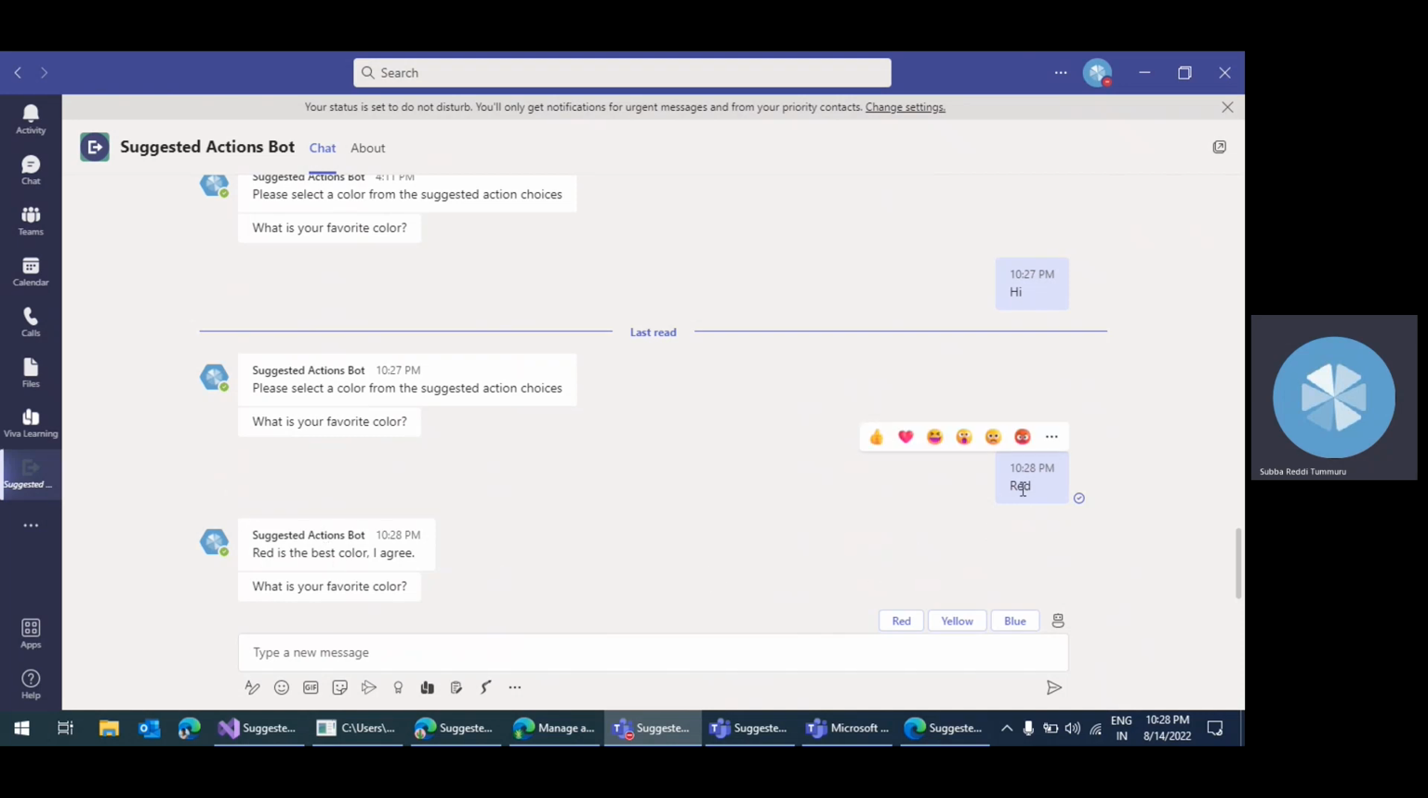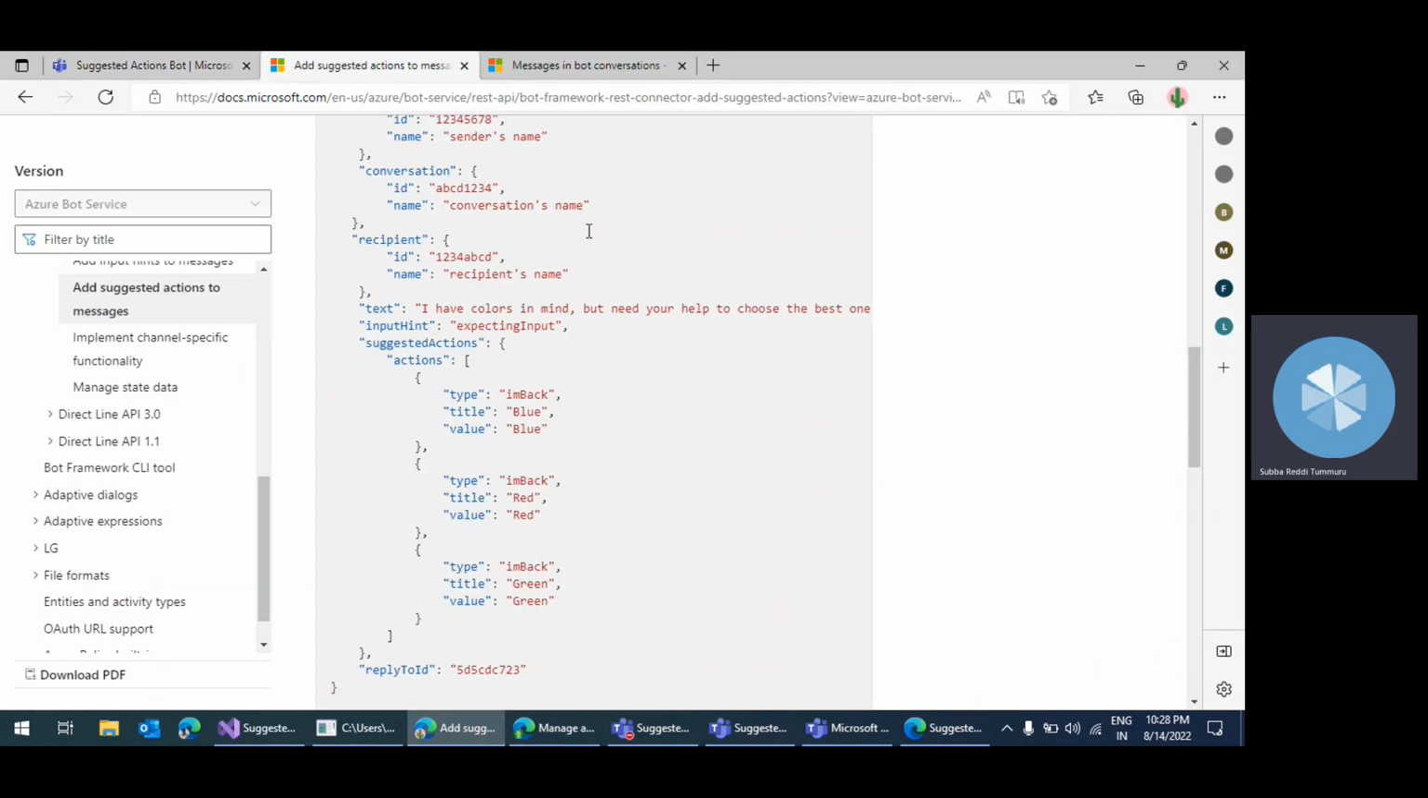Here, for example, I just selected red. Red is the best color, I agree. You get the response. But again, I responded back with the same card, which is why it's asking again, what is your favorite color? And it is showing these responses. It also shows that the suggested replies are generated by the bot. It shows this experience specifically, but how do we develop this experience?